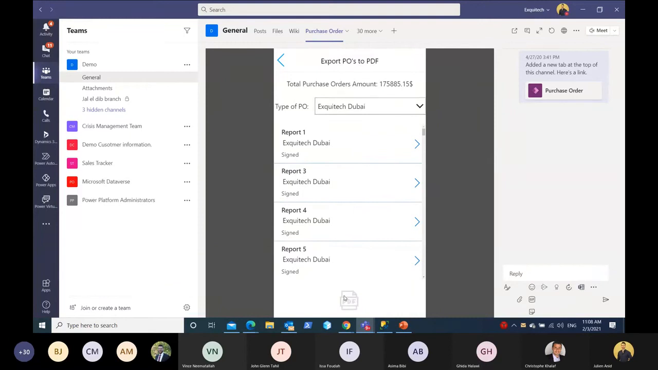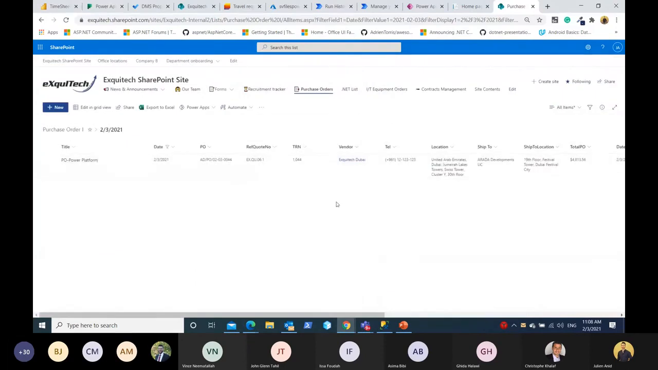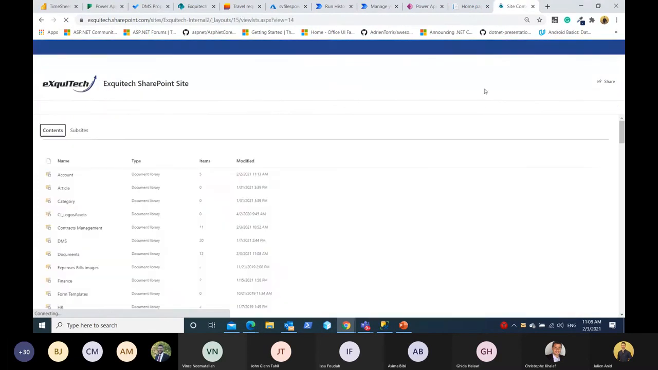And finally, when I export to PDF, in this case, we see different scenarios. Here we added the file as an attachment, but maybe you want to add the file in a document library in SharePoint. So this is the second option.